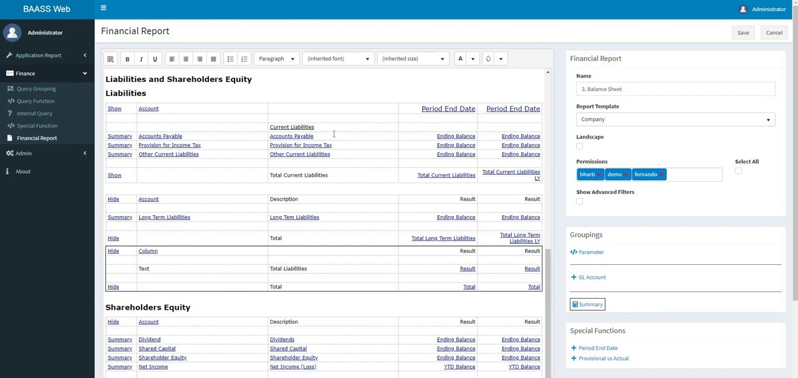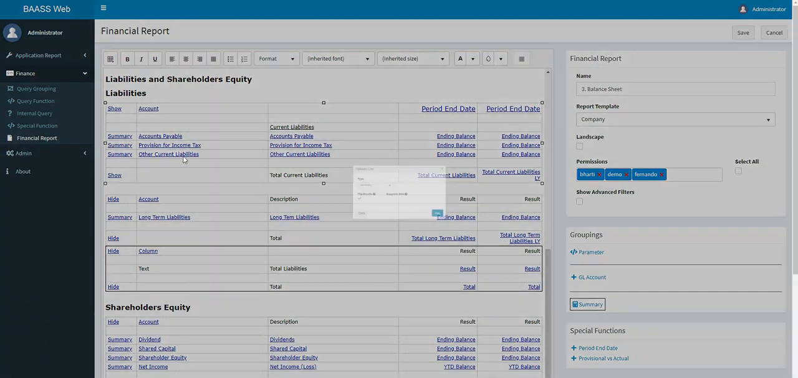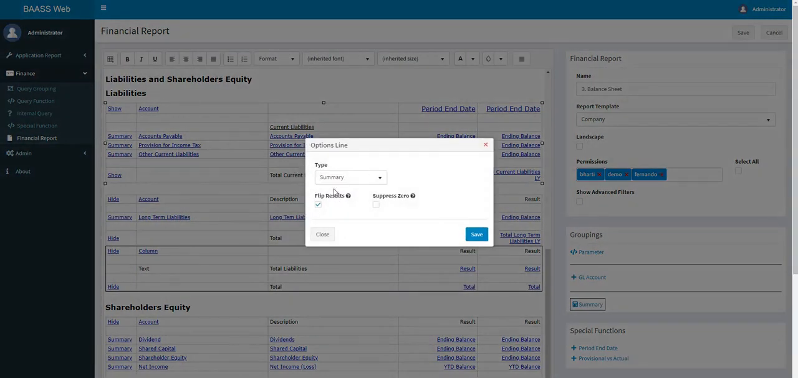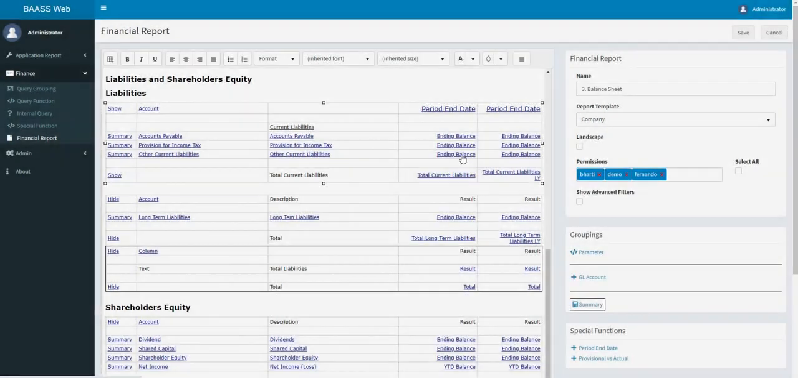Now you start to see a more complicated report in here. Each line represents one group. Now we use the summary. This is how this has changed into one single line of account payables. Flip result: instead of showing negative as a credit, we flip the result to show a positive number.